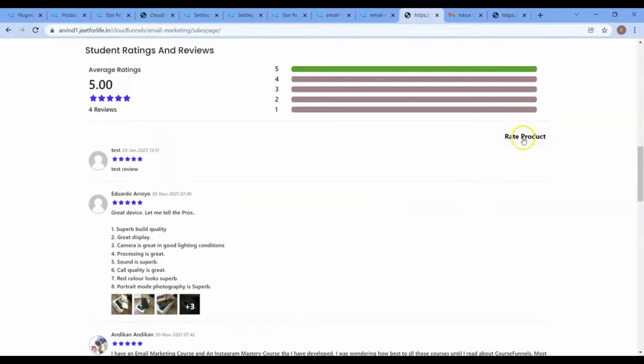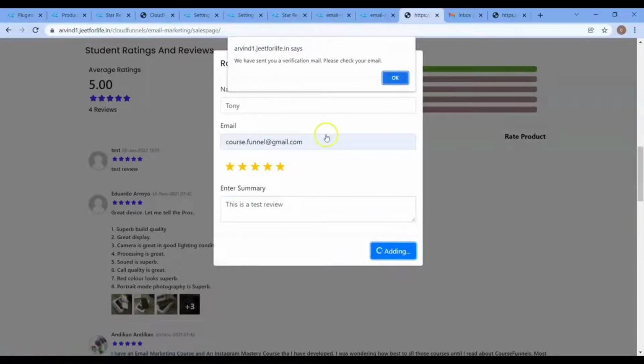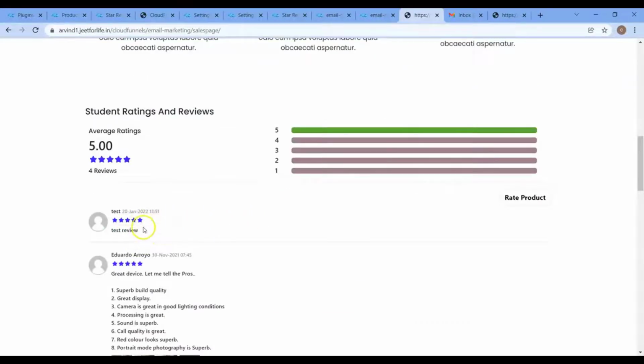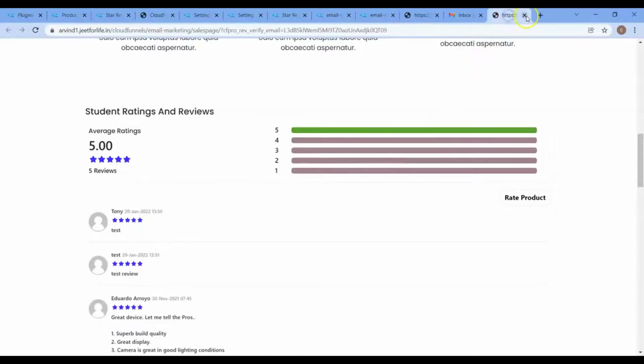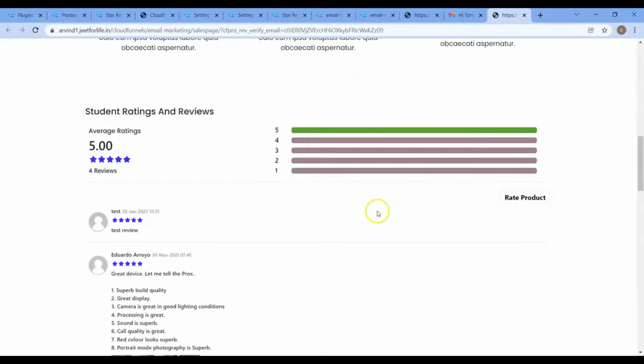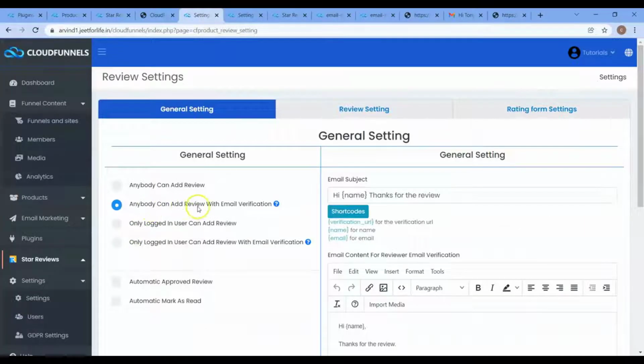And if I make a new review here, when I submit, the verification will take place. If I click on OK, you will notice that my review is not shown here. Now if I go to my Gmail, I will then see the email that was sent to me for verification. After verification, my review will now appear on the page. And that's how you can use this option where anybody can add reviews with email verification.